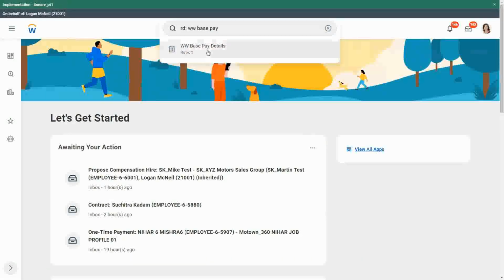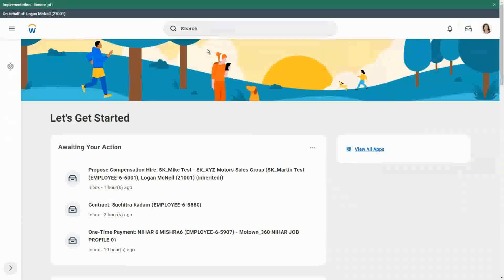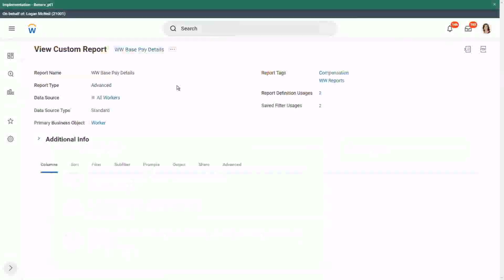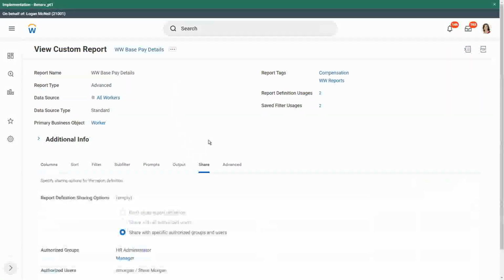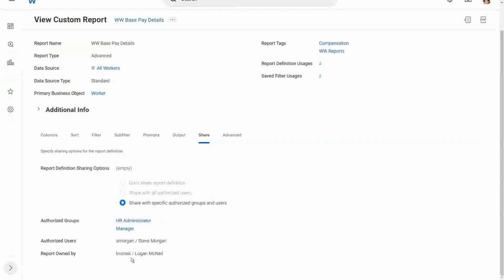So if I go to the report definition of the base pay details report, who is the owner as of now? The person who created it is, by default, the owner, right? As of now, the report is owned by Logan McNeil. But now Logan is no longer going to be the owner. She's moving to a different position, or maybe somebody else is going to own this report going forward. So she can transfer the ownership of this report to somebody else.